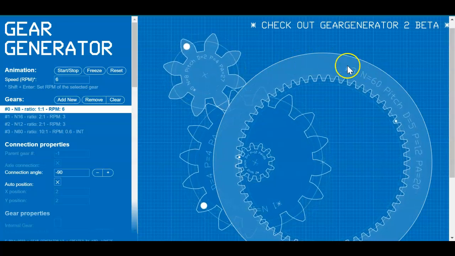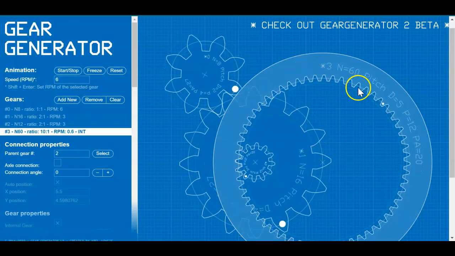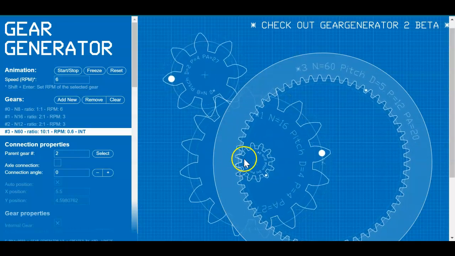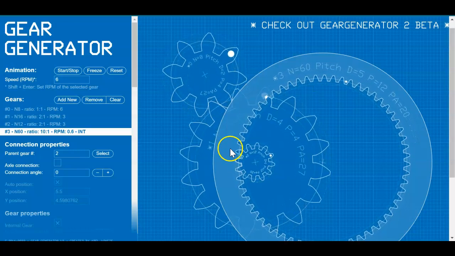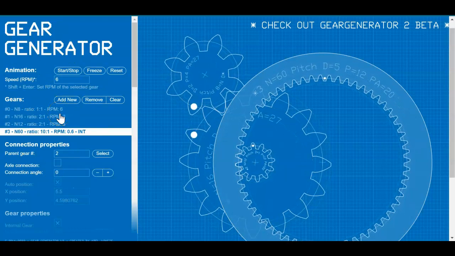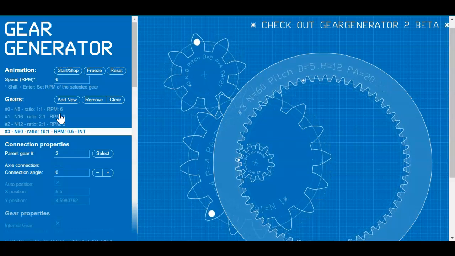This gear right here, this large gear, is called an internal gear. So the teeth are on the inside of this one, and it's a neat different little setup right here where they interact from the internal or the inside of the gears. Well, all of the information about these gears is on the left side, and I'm going to go through those with you and show you how you can create your own gear set and examine those.